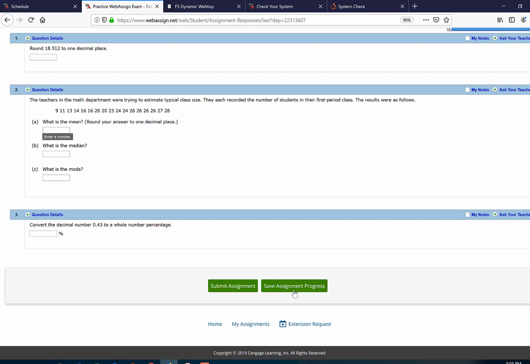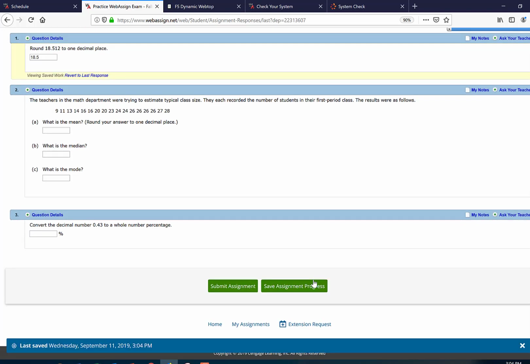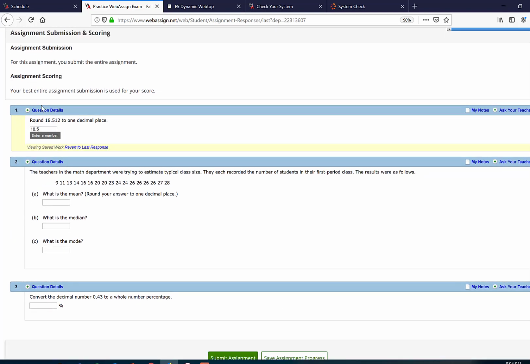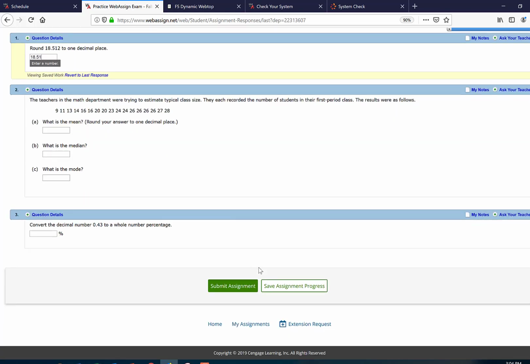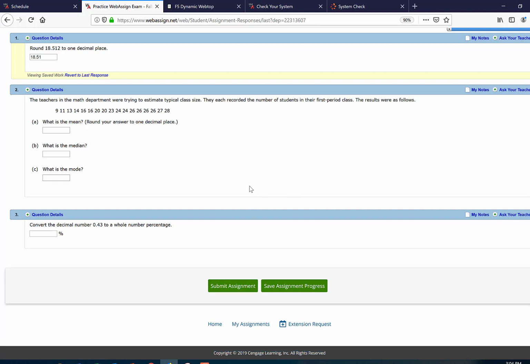The Save Assignment Progress button needs to be hit several times throughout while you're taking the exam. You have 90 minutes for the exam, which is plenty of time to finish. So every so often, maybe once you answer question 1, for example, scroll down to the bottom of the page and click Save. It's not going to give you a grade, but it's going to say, I have saved this response for you. If you do want to go back and change it later, for example, if I thought that was not correct, I could re-enter it and save it again. So until you submit the assignment, you can save it as much as you'd like.